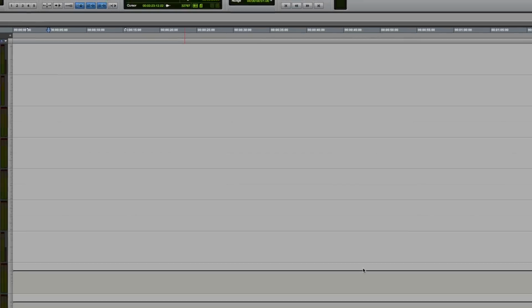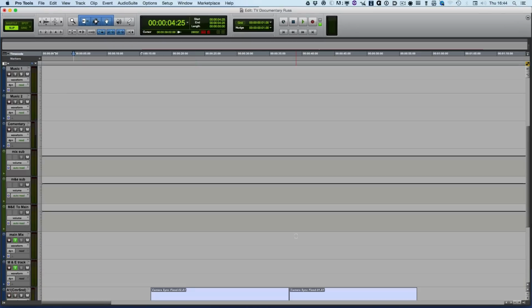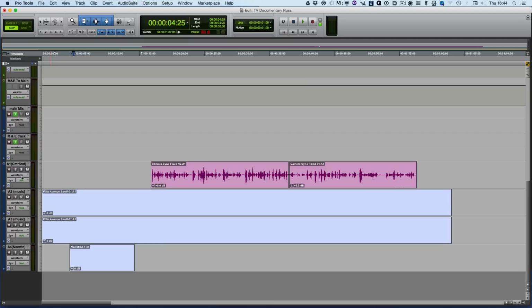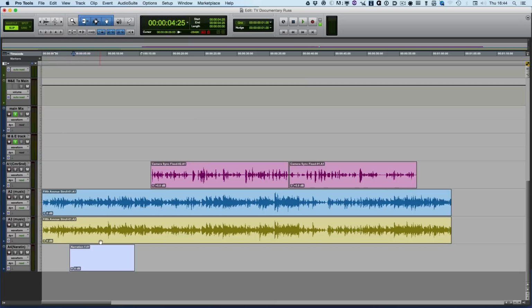I can now import that into the session, and if we scroll down here, you can see at the bottom of the session, in comes all the media. So now I've got the media from Russ's session. What I like to do now is to basically move this content up onto my tracks.